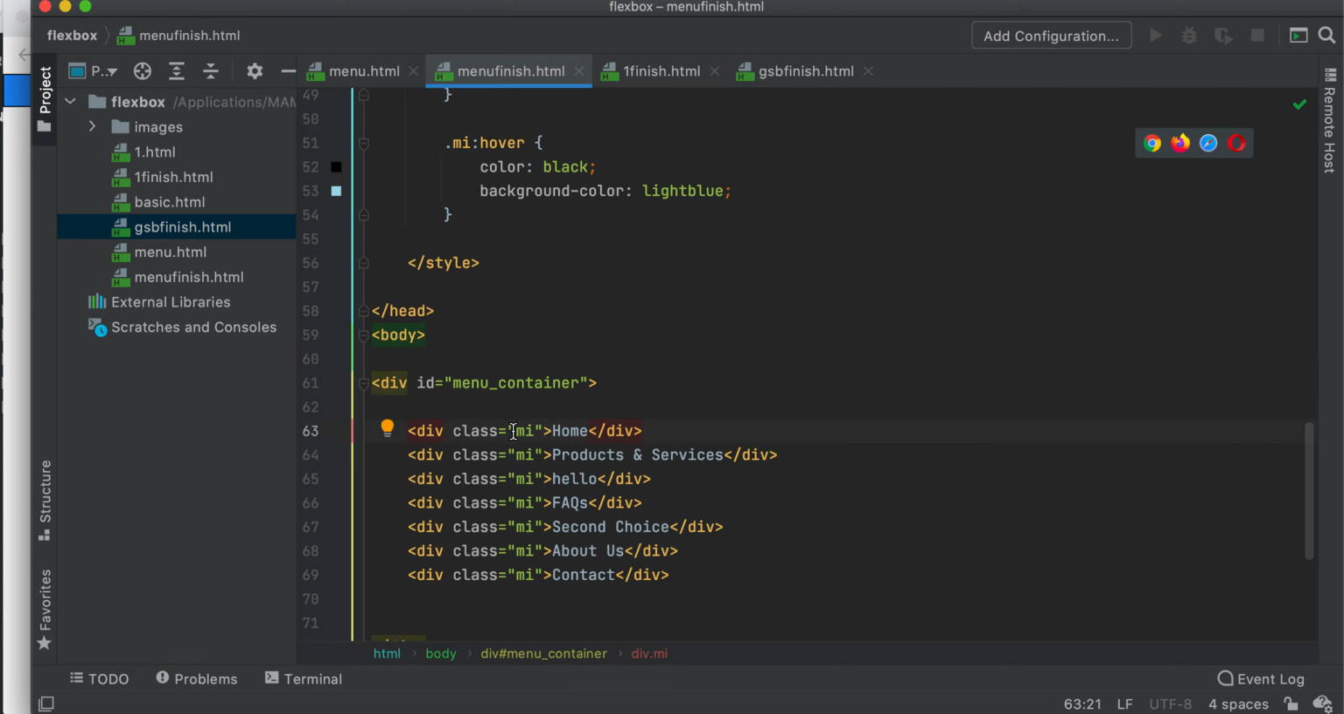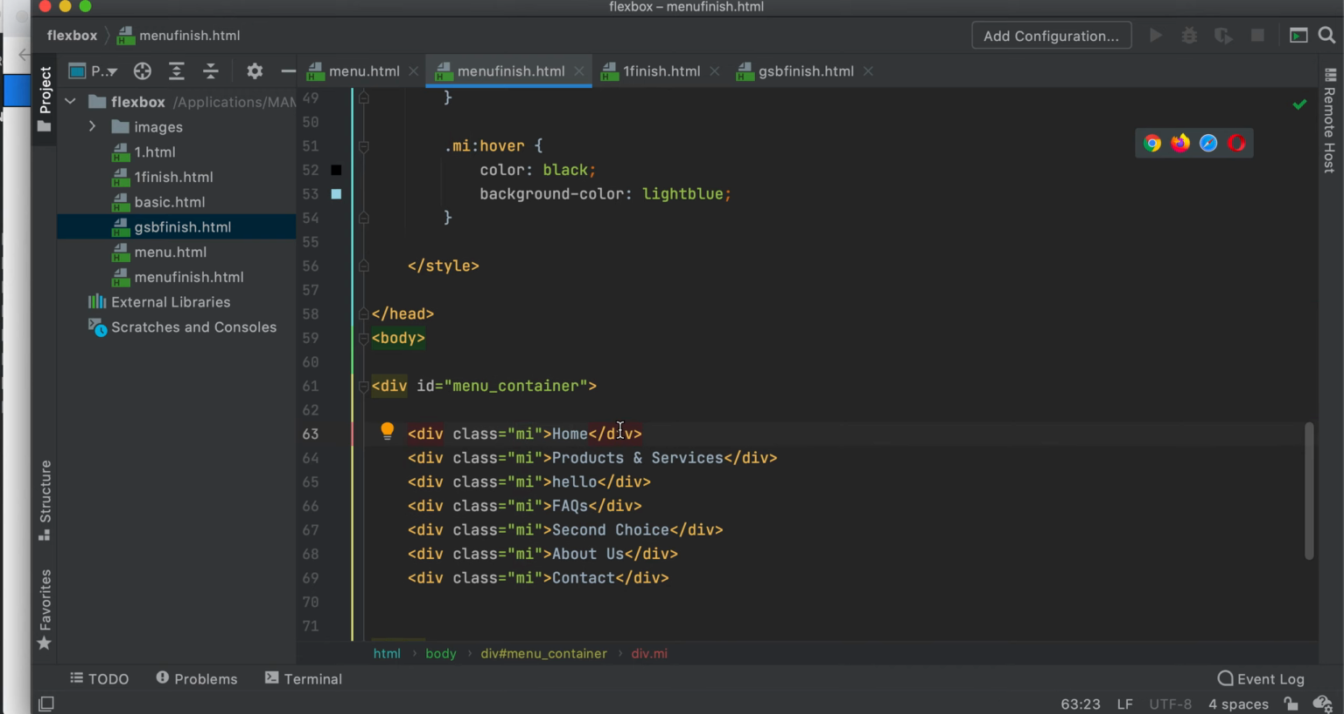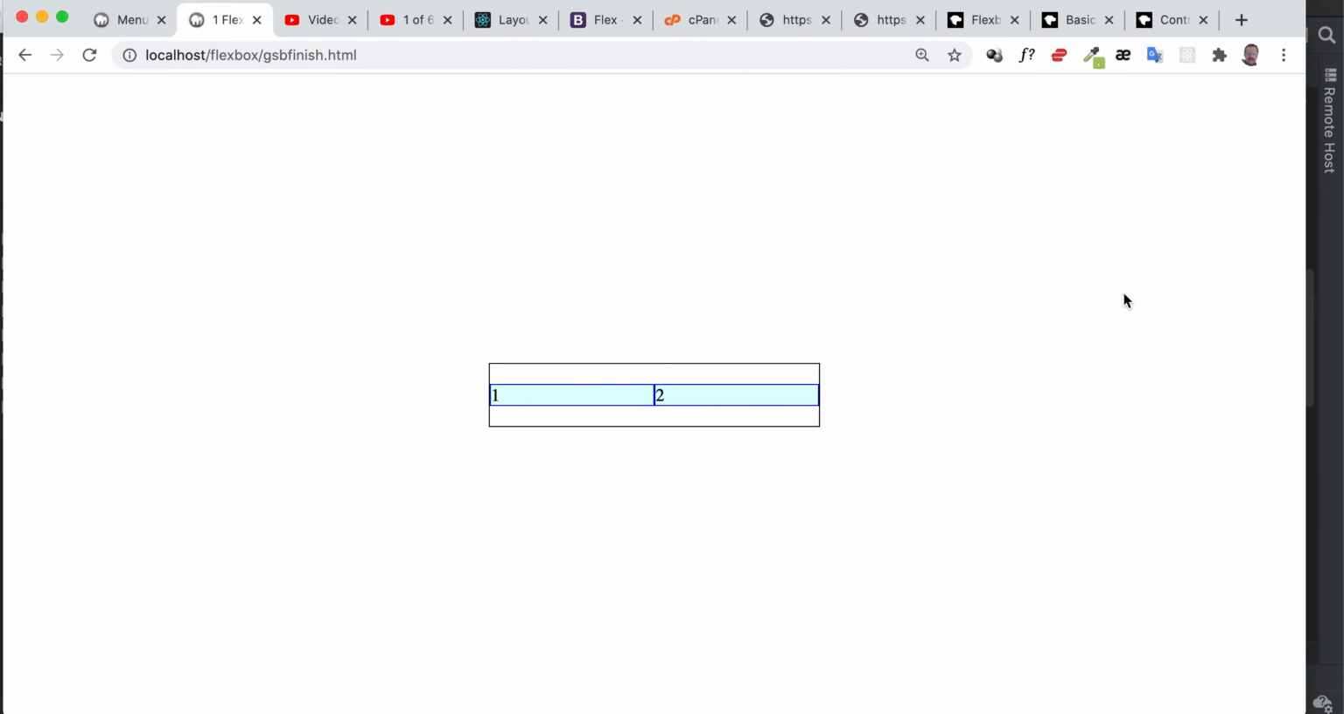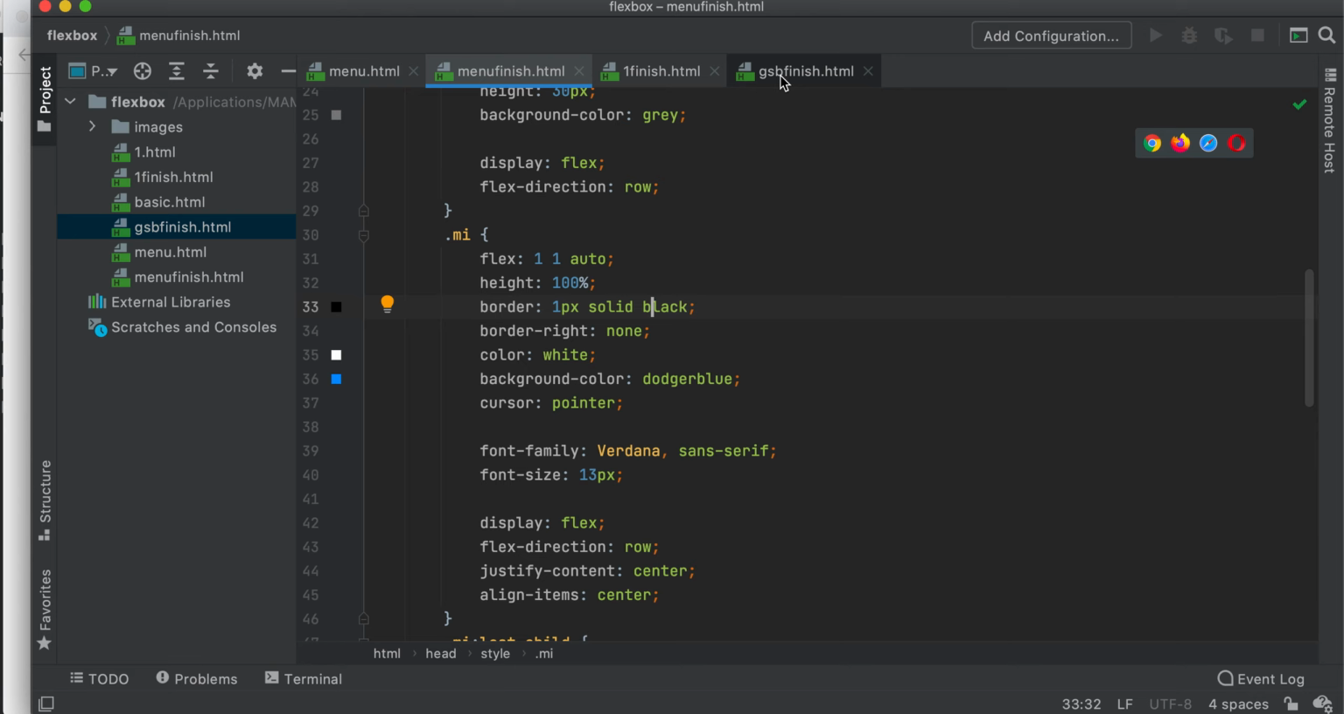So here, class MI for menu item, we're going to use flex on these, and we set flex 1 auto. Now, what does this mean? All right, so let's come over here and let's play with these a little bit to get an idea of what they mean.